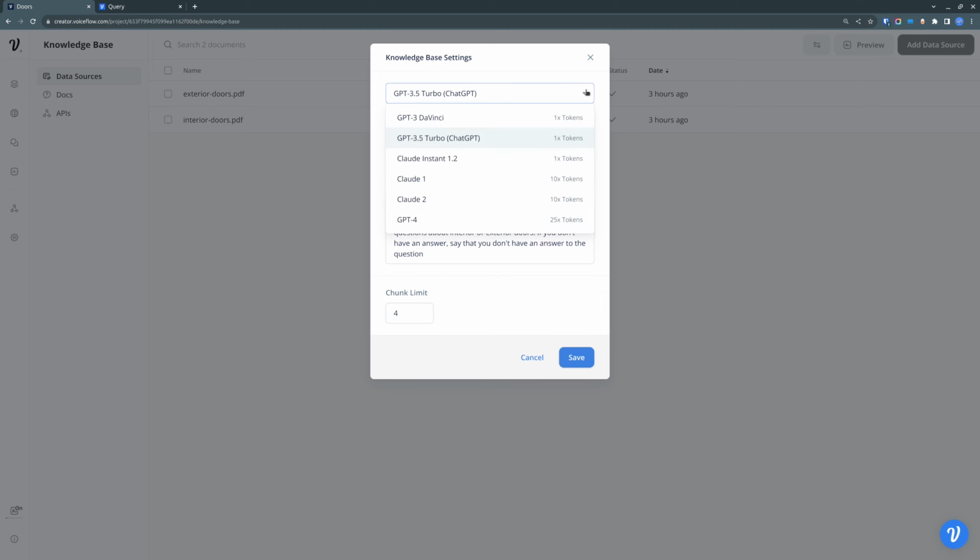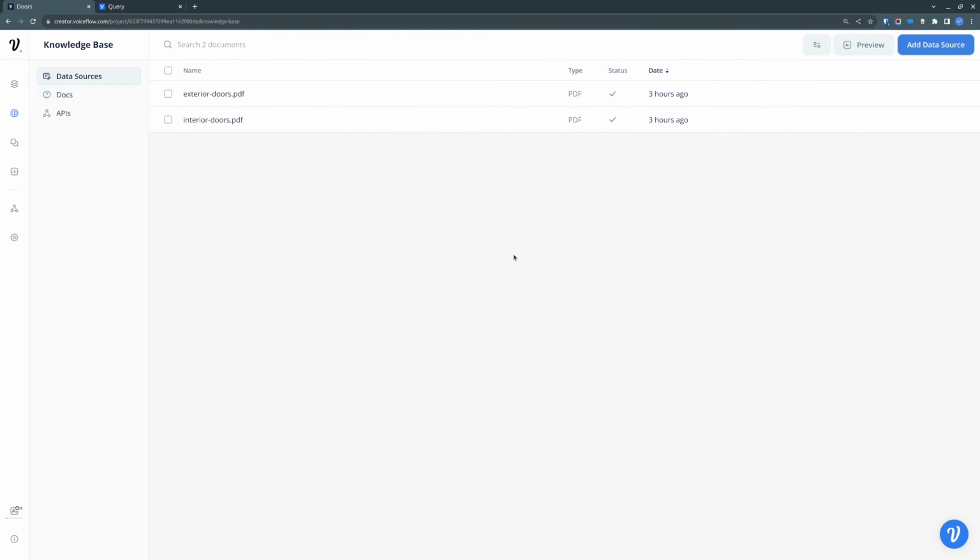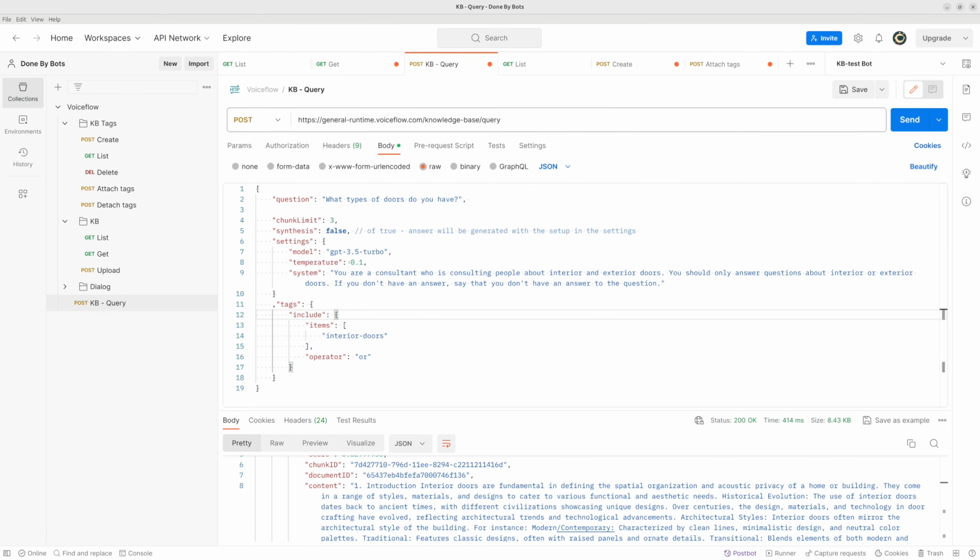So you cannot say that, okay, for exterior doors, use GPT-4, and in case we are answering questions about interior doors, those questions will be very simple, and GPT 3.5 is enough. And also you don't have this chunk limit for specific flows and so on. And with the API, for each request, you can have different configurations. You can have different tags, you can have different chunk limits, you can have different models, temperatures, and system prompts. API gives you a lot more flexibility.